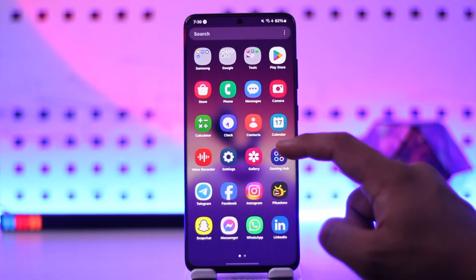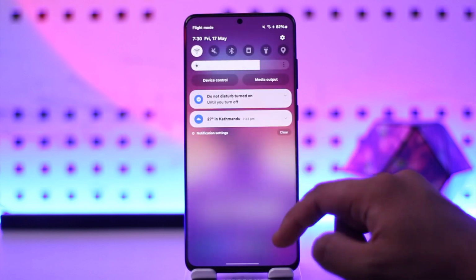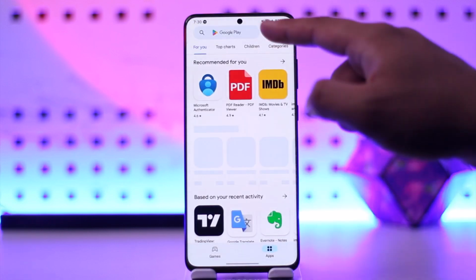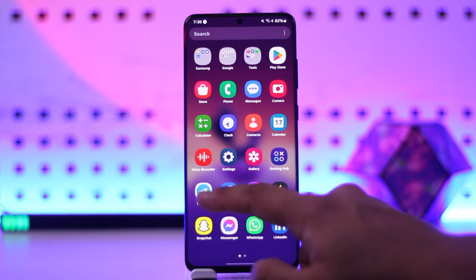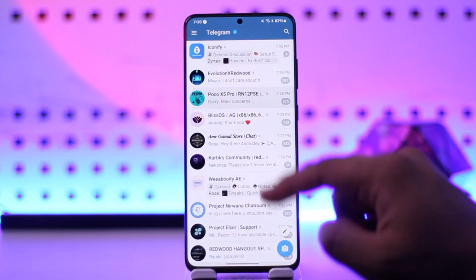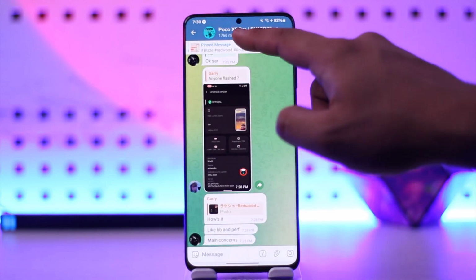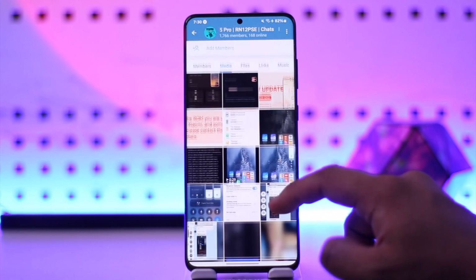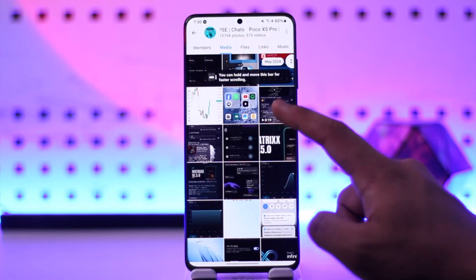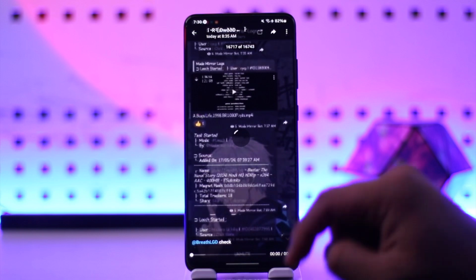Just make sure that your internet connection is also working just fine. Then you can open up your Play Store and check if the Telegram app has an update. Now once again open up Telegram and go to any group or whatever else it is. Then if there's a photo or video that you can find here, you should simply be able to select it and then play it without any issues.